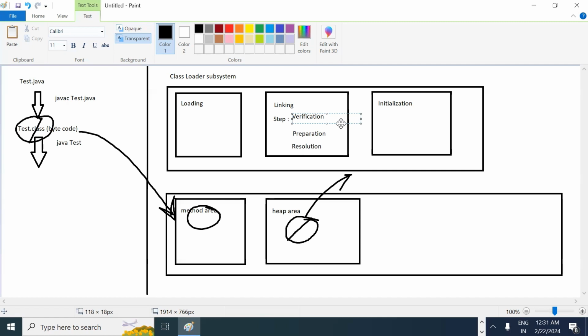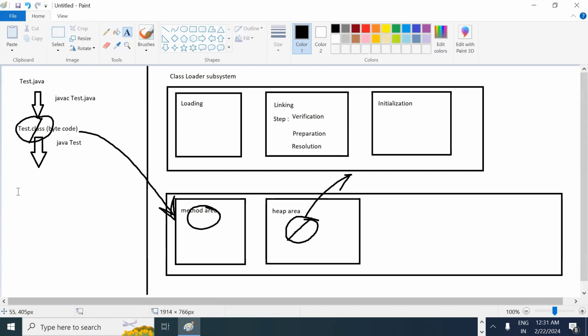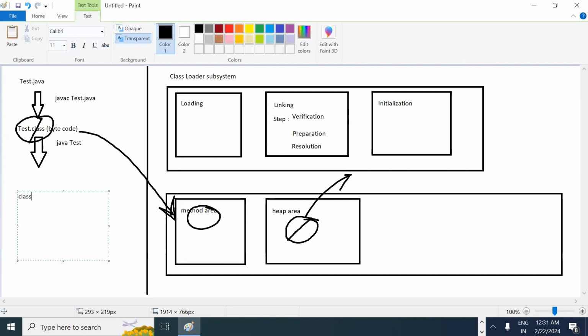Next we have preparation. In this phase, the JVM will allocate memory for the class-level static variables and assign default values to them. For instance, we have a class A, and inside it a static field, static int a = 5. So what will happen in this preparation phase? The static field a will be assigned its default value. What is the default value of int? The default value of int is 0.